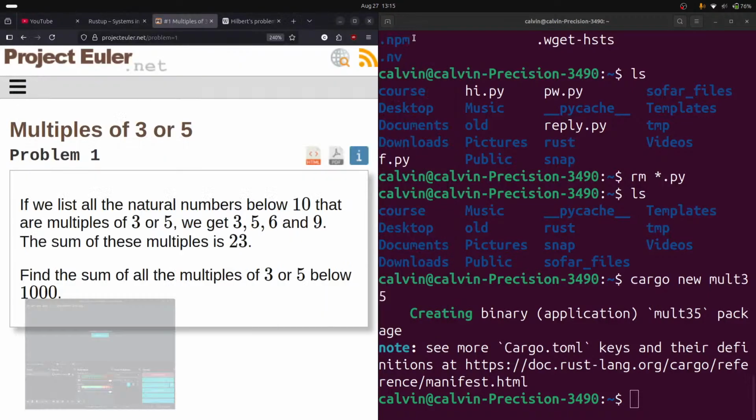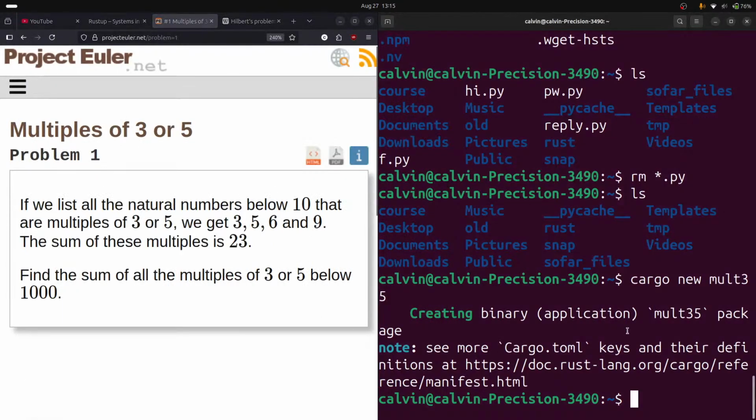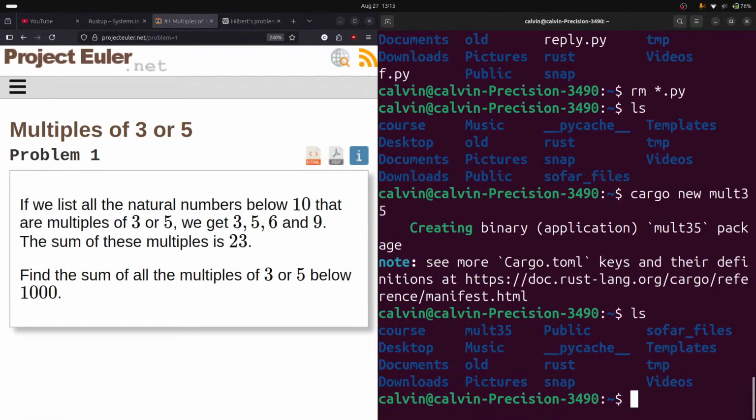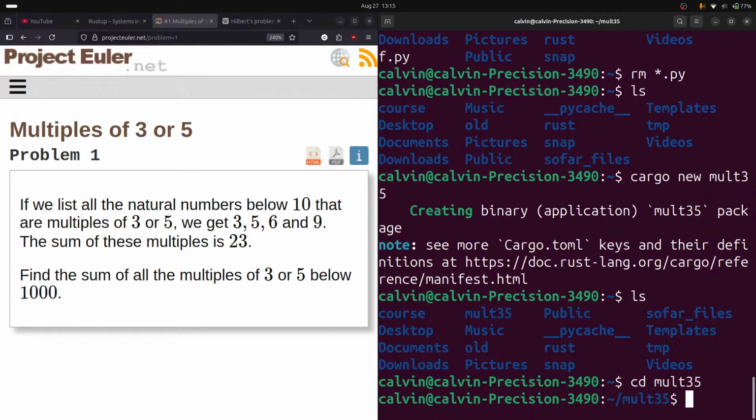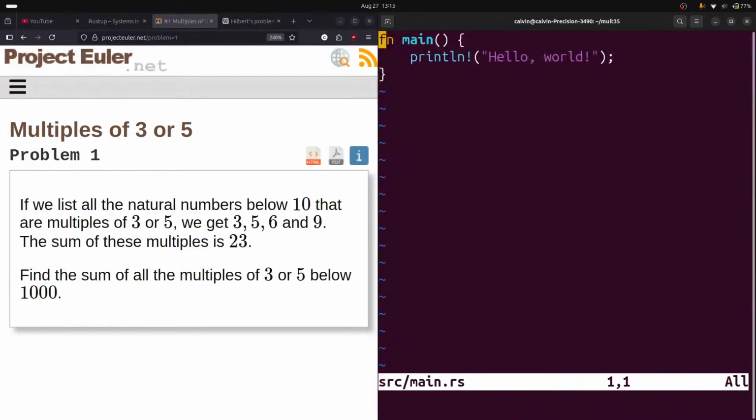Start coding. You all need to stop me if you need help with something. Okay. Did I make a new cargo? Yeah, okay, there it is. cd molt 35, nvim, source main. Okay.